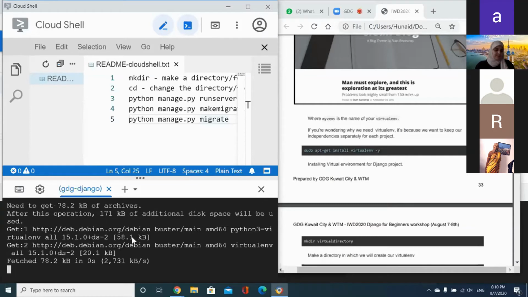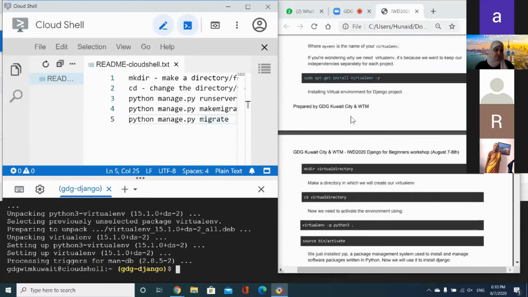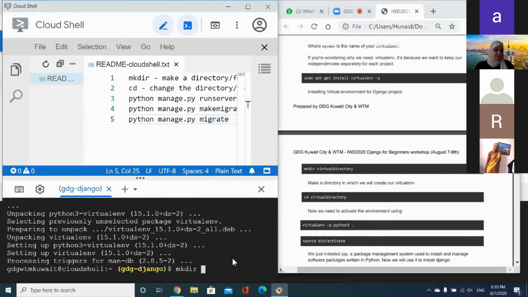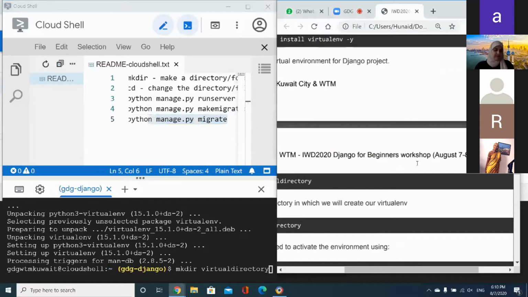This command will take 5 to 6 seconds to run properly. After installing the virtual environment software, you can copy this command, mkdir, and you can name your folder or directory as virtual directory. You can copy it from the content document which we have provided to you. If you don't have the content document, you can see on my screen. Let me zoom it for you.